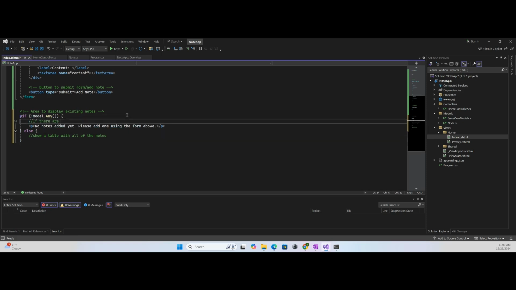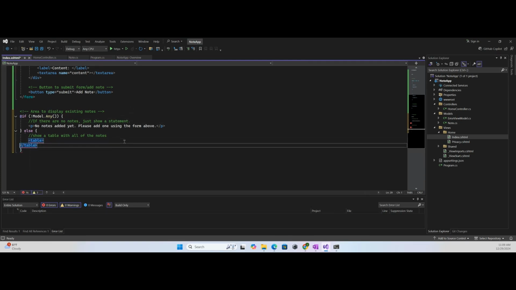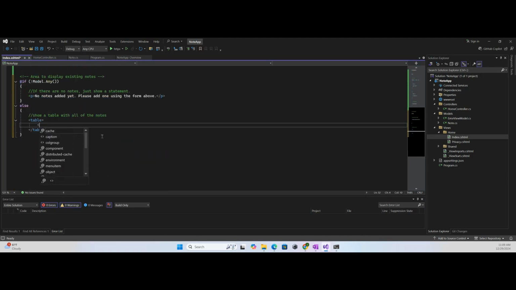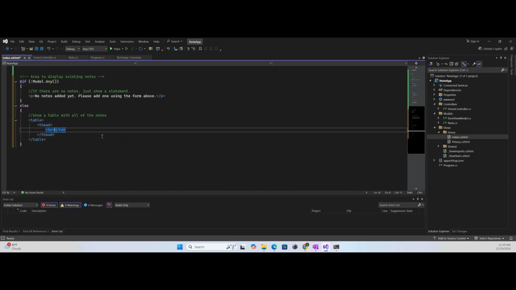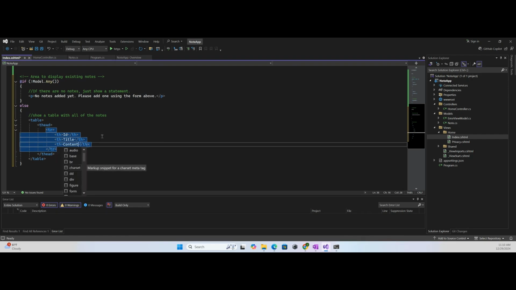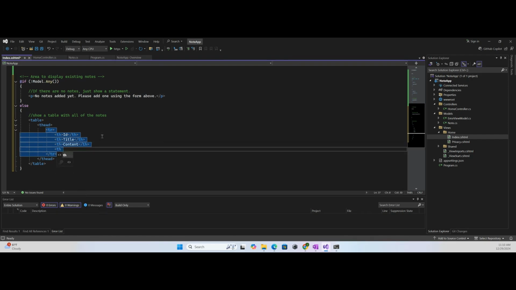We will display them in a table. Start with the table header. We'll have a column for ID, a column for title, and a column for content. And of course, the date time that the note was created. And we want to add a button. Remember that delete method that we created. We want the user to have a way to access that.